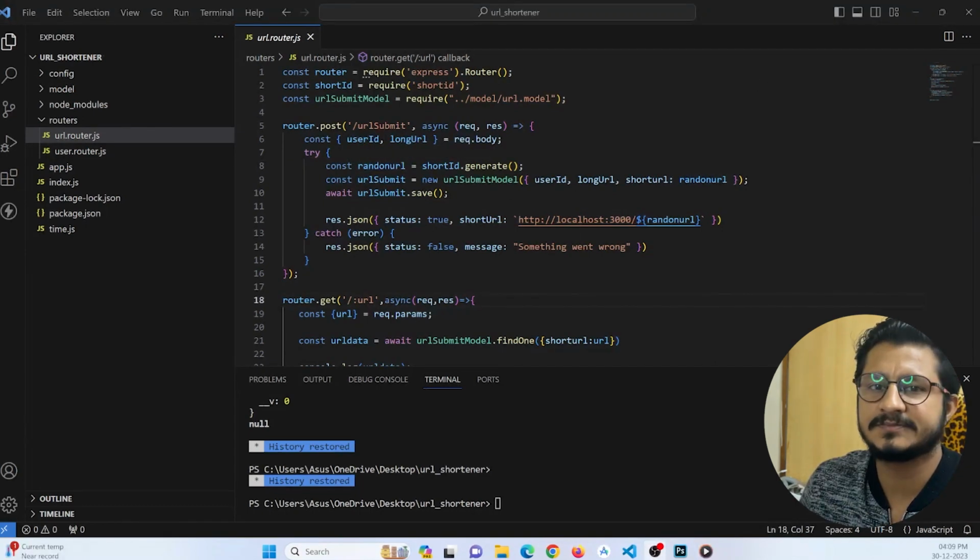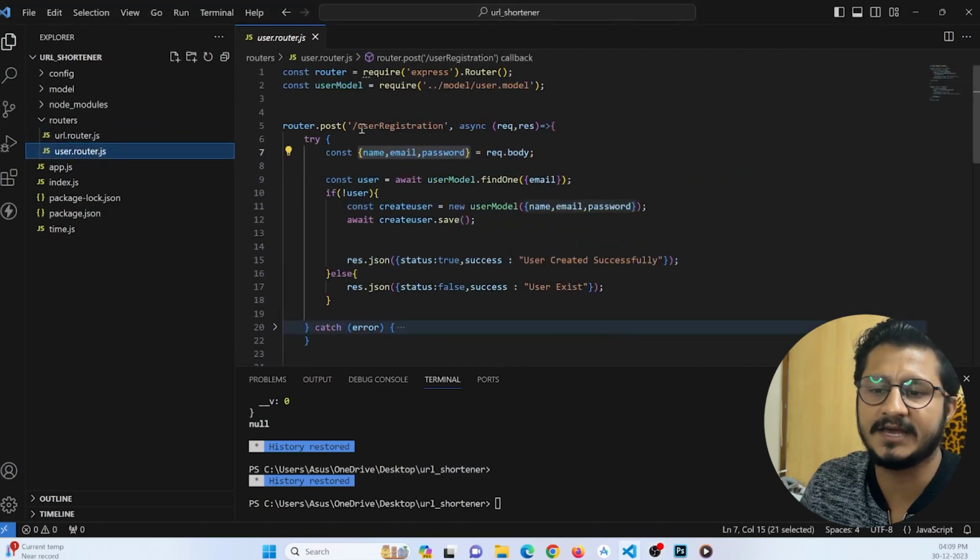Okay, so in the next part, that is the 9th part, we are going to work with user registration, where the user will be able to call our backend API from the Flutter application and register himself into the database. So let's meet in the next part.